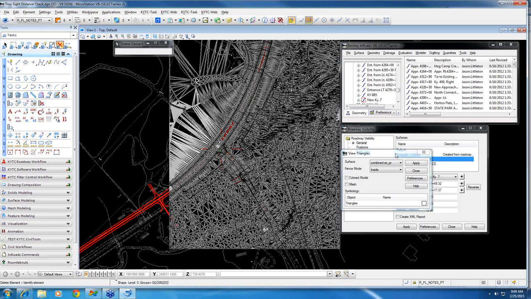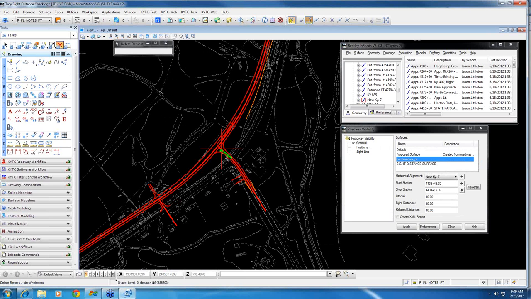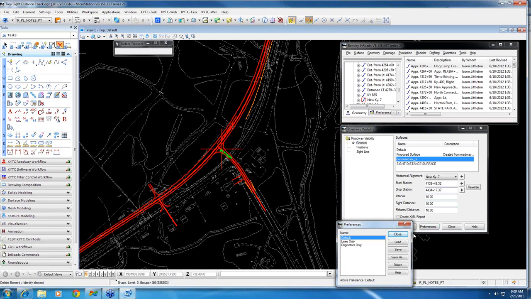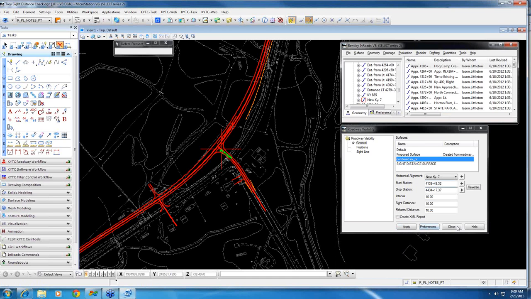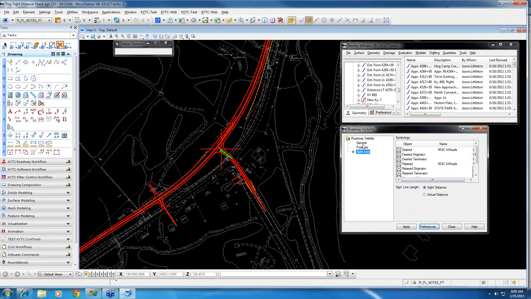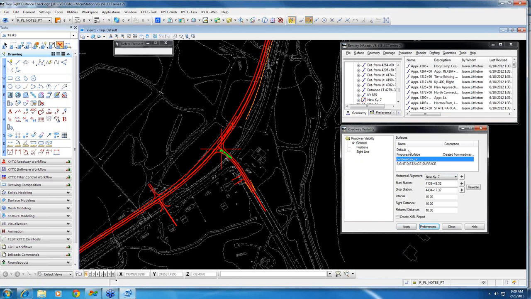If you don't know how to create that, a couple of months ago we did a webinar on how to merge proposed and existing surfaces, so you can check that out on the website. Anyway, I'll go through what these different menus do on the Roadway Visibility tab. The first thing you're going to check is under the General tab. These are preferences that you can set up, and I've set them up to save. All these do is specify the line styles on this last tab.